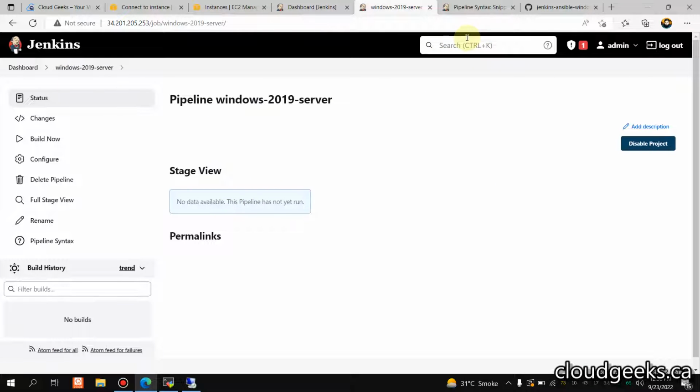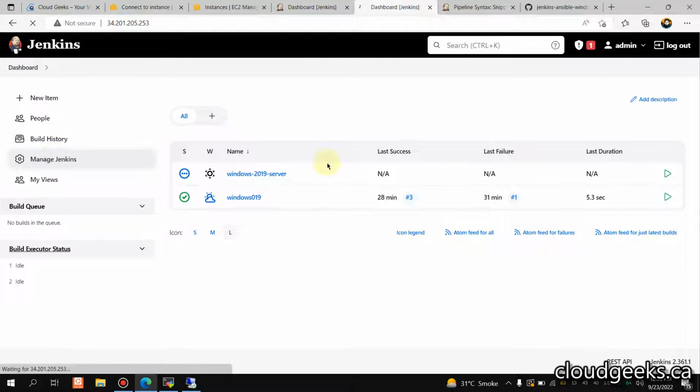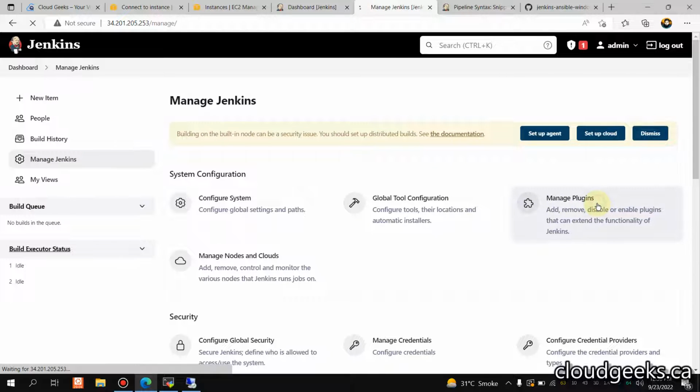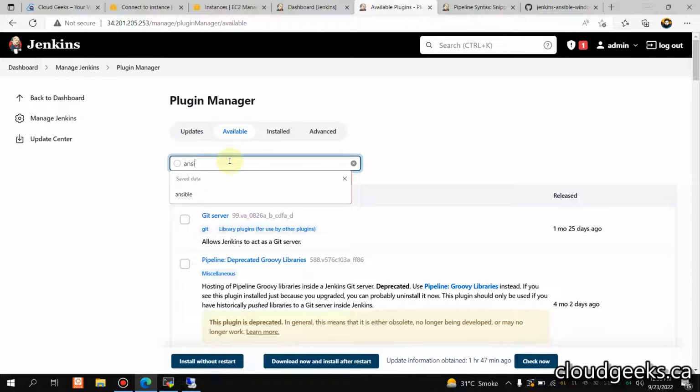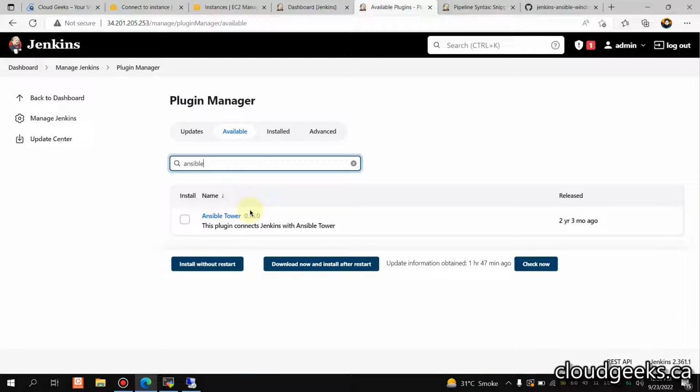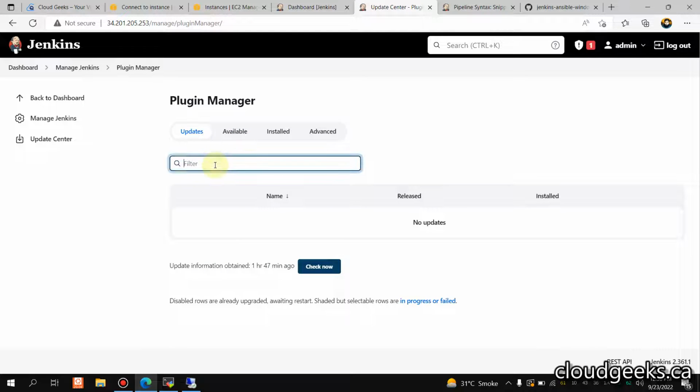Also, I want to show you some of the stuff regarding the plugin. Click dashboard, manage Jenkins, and manage plugins. This plugin I have already installed. Type Ansible here. This is the first plugin. Ansible is already installed, so it is not showing here.